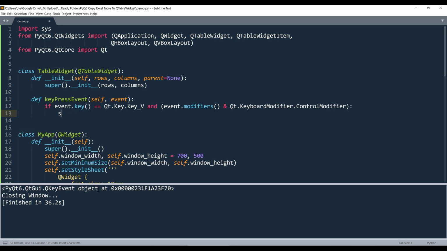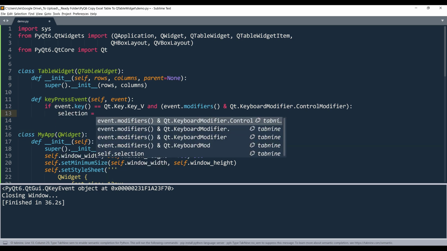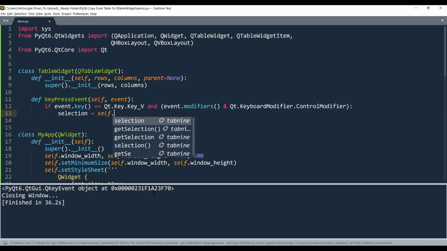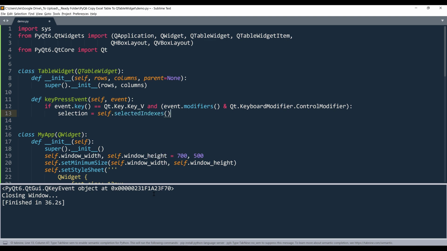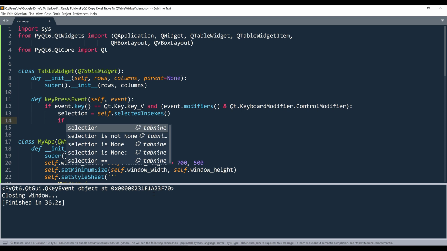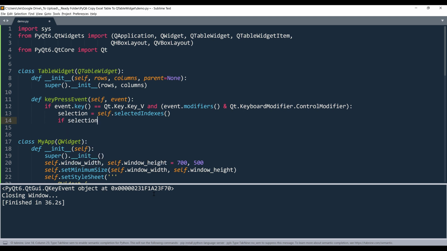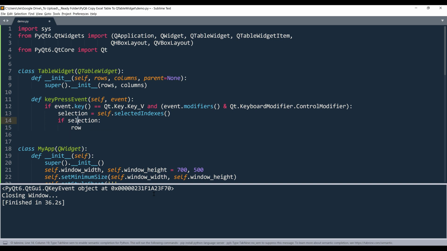Now here I want to grab the location where my mouse cursor is located. Alright, so we can grab the cell location from self.select indexes. And here I want to check if selection is not empty. So basically, this just means that we have selected one of the cells on the QTableWidget area.